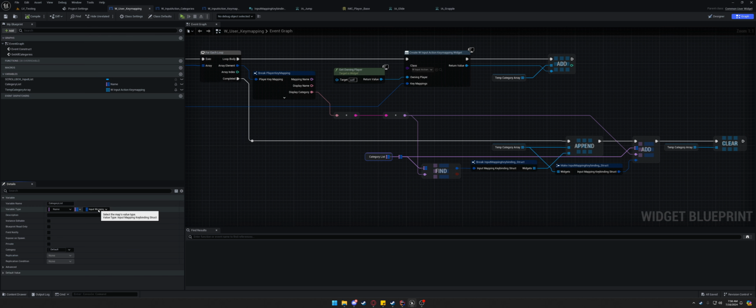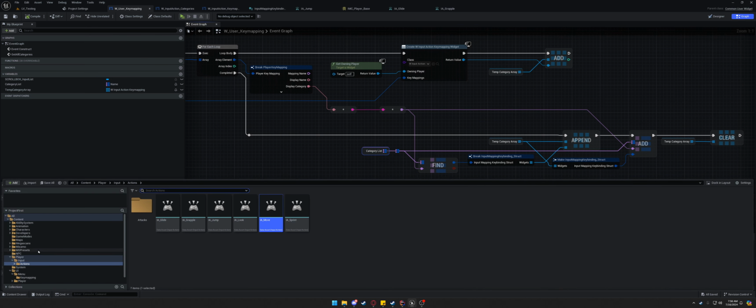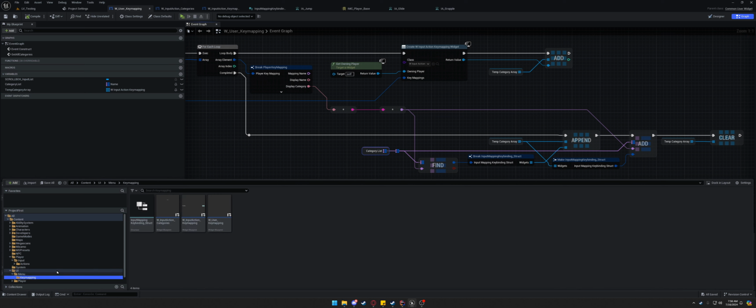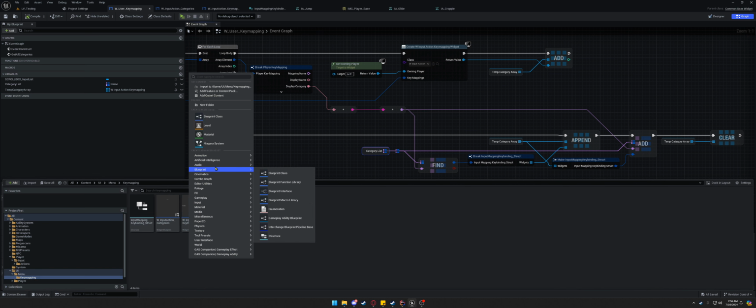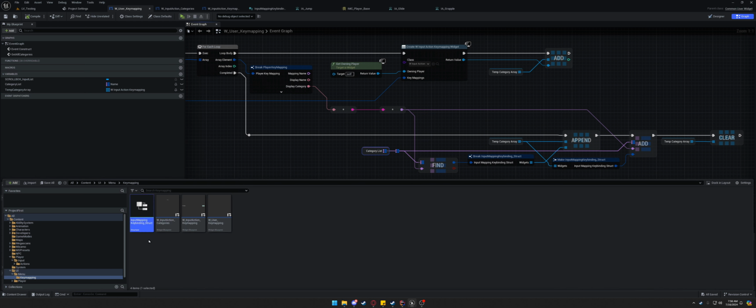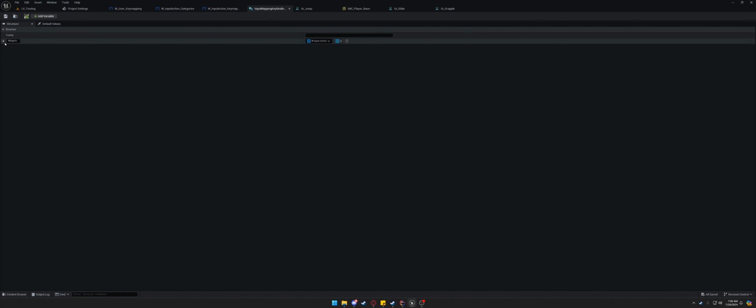So to have an array here, we actually create a structure. You right click, Blueprints, and Structure, and I name it input mapping keybindings struct. The only thing this one takes is a type widget input action key mappings, and then you convert it to an array, and I just call it widgets. So that's the workaround to pass arrays into maps.